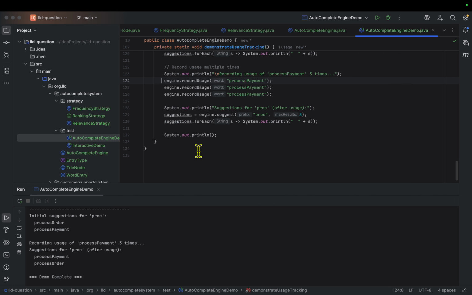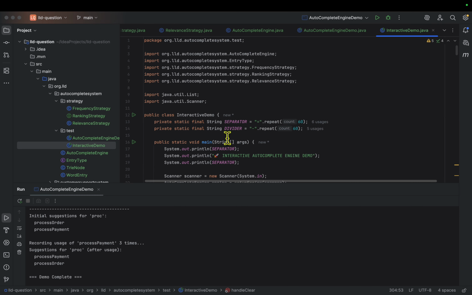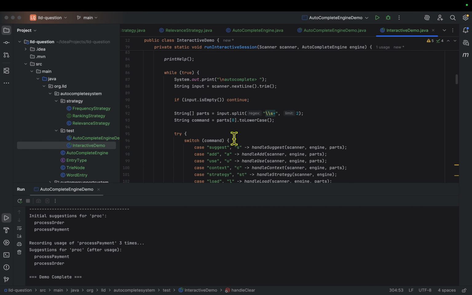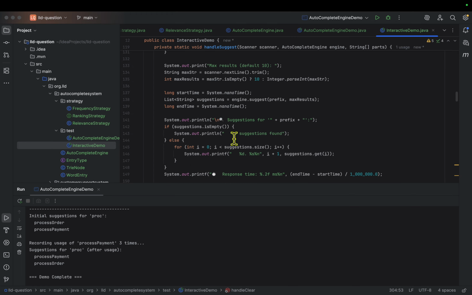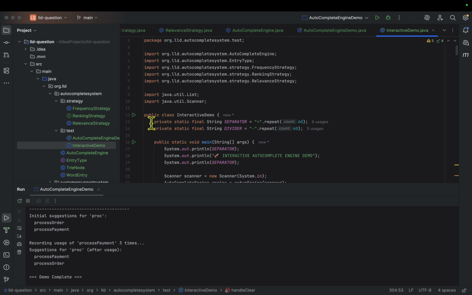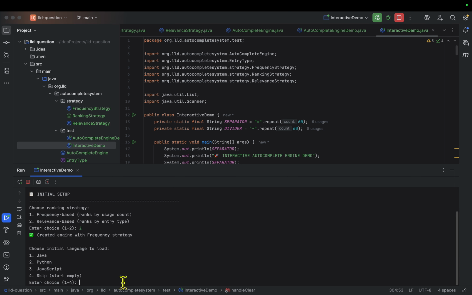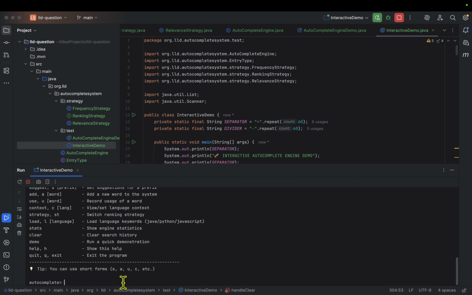Okay. So this is how the demo of this application works. I have also created one more class for an interactive demo. It is such a long class, but I created it using GitHub Copilot. We can run it and understand it better. So here it is asking which ranking strategy we need to use. We can type one here. Then it is asking to initialize language from Java, Python, JavaScript, or we can also skip it. So let's say Java for now.